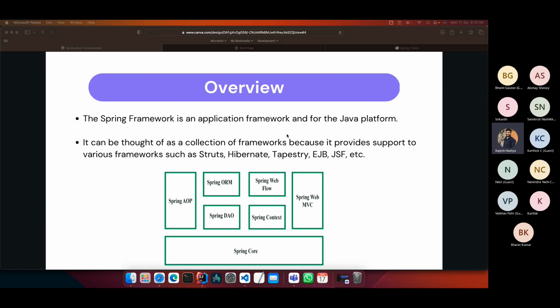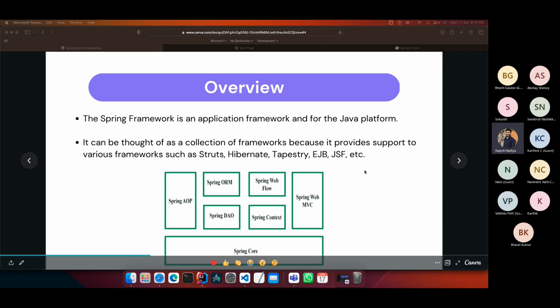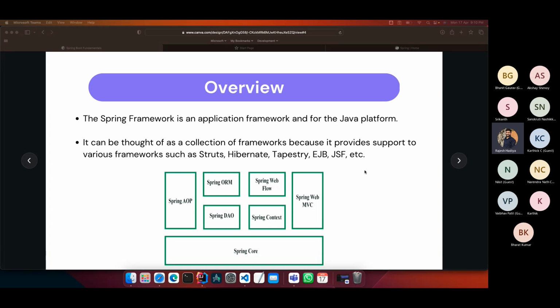For example, for database access and database management, we have the Hibernate framework. In the same way we have Struts, Tapestry, Enterprise Java Beans. These are all frameworks or libraries. Java Server Faces is used to build the UI. So Spring is a kind of collection of frameworks. Spring allows you to seamlessly work with all of these within the boundaries of the Spring framework, so it integrates nicely with all of them.